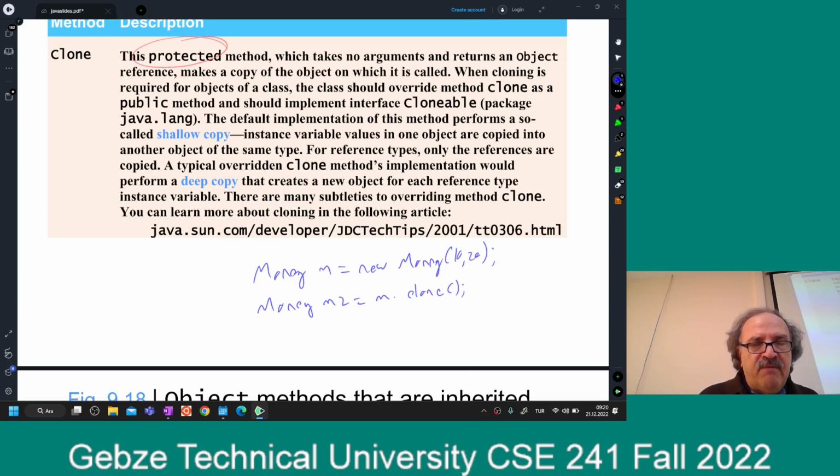Because they are virtual. I need to override it. Most of the time, when you redefine a method of a superclass in Java, you are overriding it because, as I said, almost everything is virtual, late bound. Okay, so clone is protected.